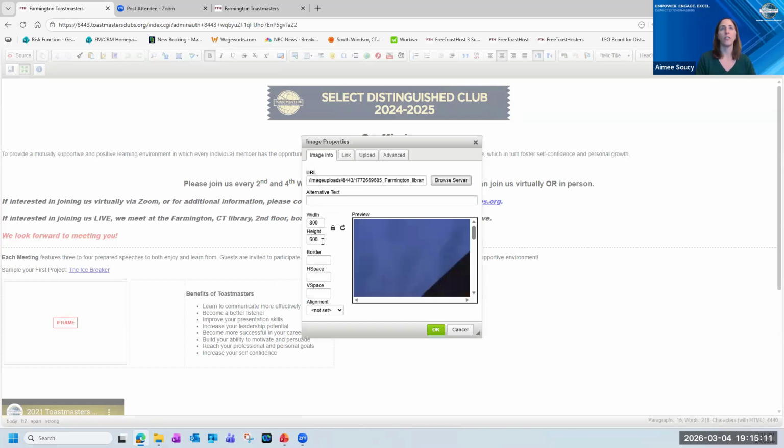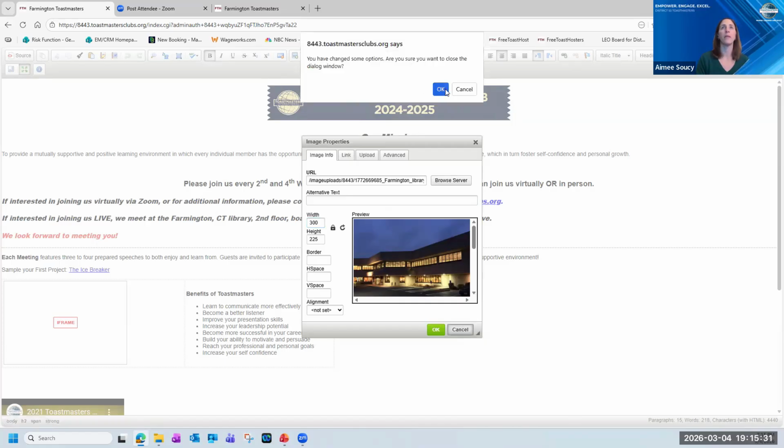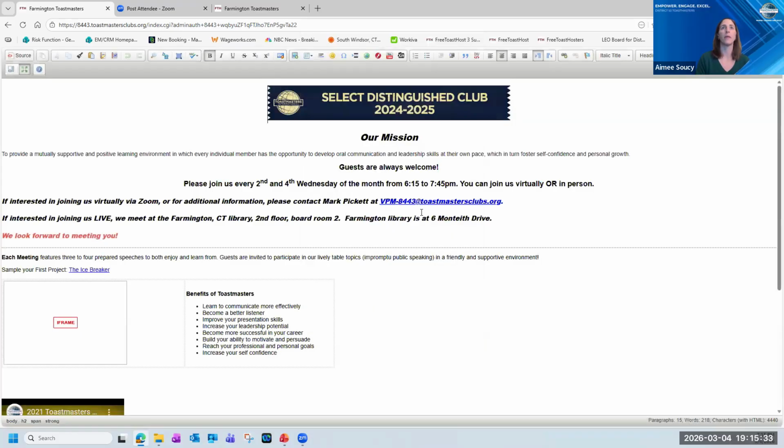You can also change the width and height of it so that it fits into your page the way you want it. So right now it's like huge, so I can make it a little smaller like that. You can actually see the picture. All right, I'm going to cancel out of that. I'm going to close that.